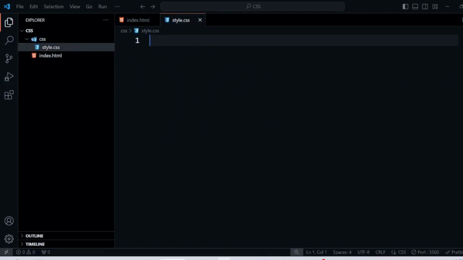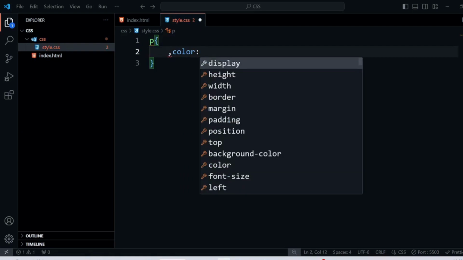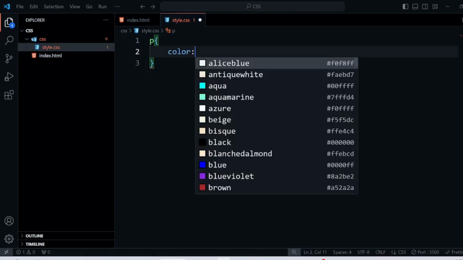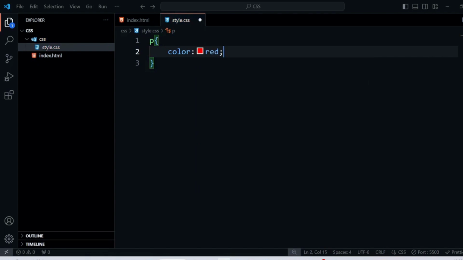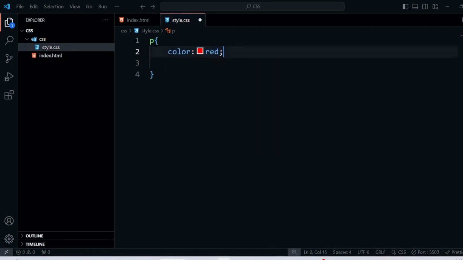I want to change the appearance of my paragraph. So I want to change the appearance of my p tag. So I am writing p, the tag which I want to change, curly bracket. Inside the curly bracket, I want to write the property I want to change, which is color, colon. The value which I want to set is red. This line is called the declaration. Property and the value, property colon value, this is called the declaration.